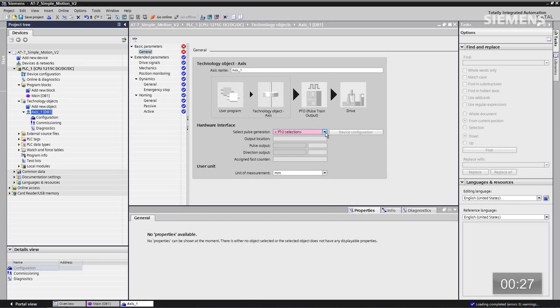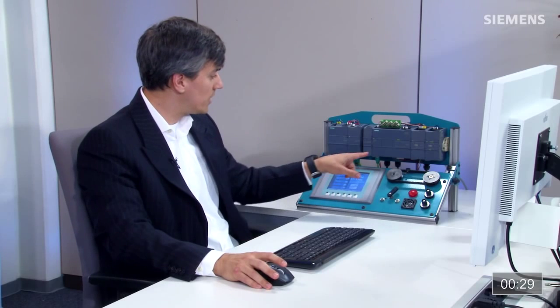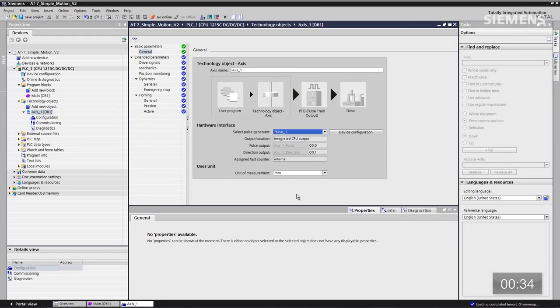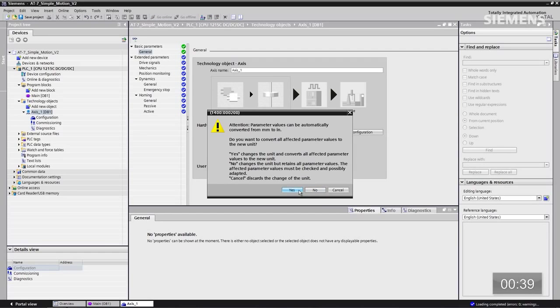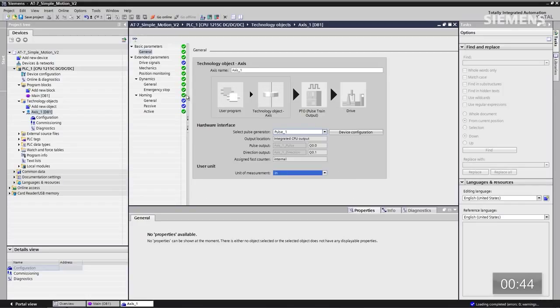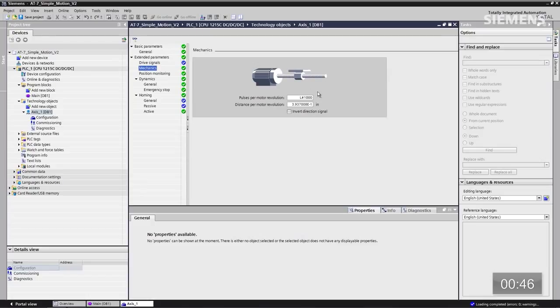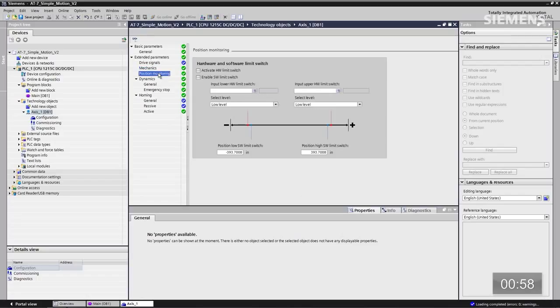First choice here is the actual pulse 1, which is associated to certain outputs directly on the controller, and now I can choose our unit of measurement. It happens to be millimeters right now. I'm going to choose inches. I get another pop-up box saying, hey, do you want to change this for the entire project? I do. Click yes. Let me go down to the mechanics. So now the first thing I want to change here is 1600 pulses per revolution, and it's going to be 5.5 inches. Now I'd like to go down to position monitoring and enable the software limit switches.